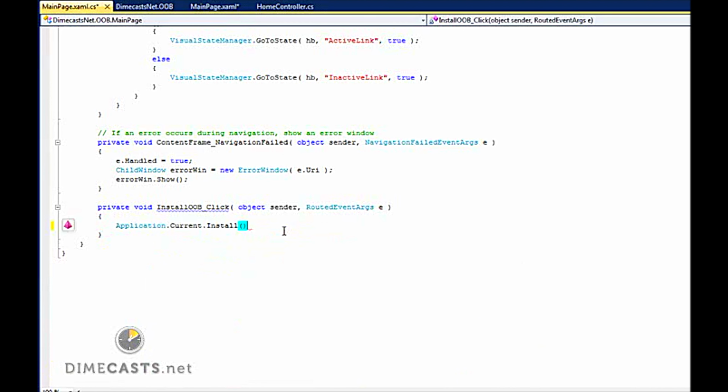Application.Current.Install. That is all the logic I need at the bare minimum to allow me to install my application as an out-of-browser application. But the problem with just having this one line of code is it doesn't take into account whether you've already installed it as an out-of-browser application, or if you're already running it as an out-of-browser application. So to do this, we do want to add a couple more lines of code.